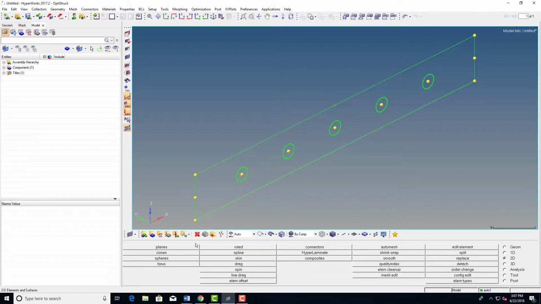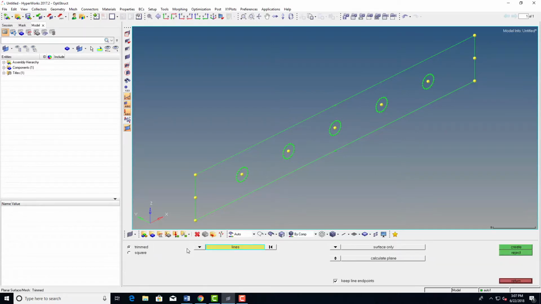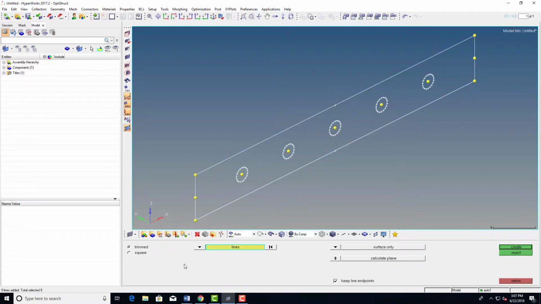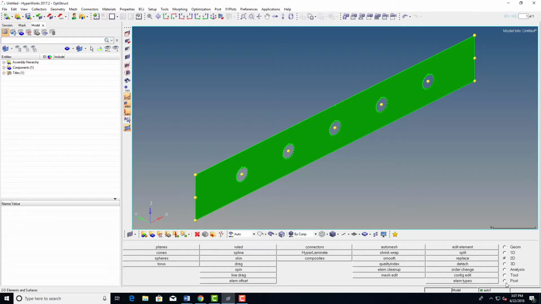So we'll go to 2D, planes. Now we're going to make sure lines are selected. If you click lines, you have the option of selecting all of them, which we will do. Now make sure surface only is selected, we don't want to mesh yet, and click create. And now you'll have that surface with those circular voids.